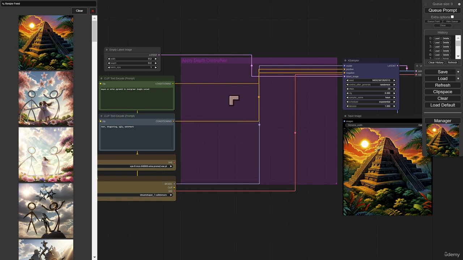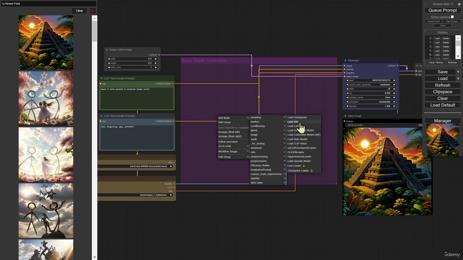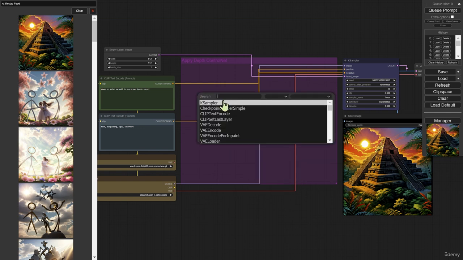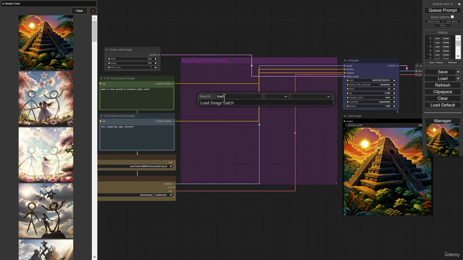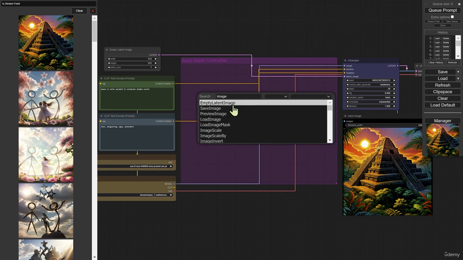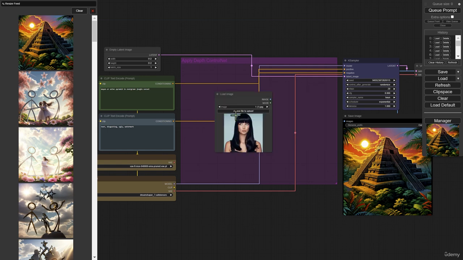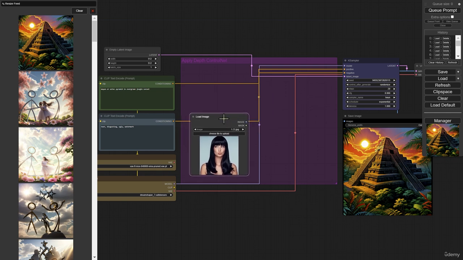So we need to first of all input an image. So we'll say add loader, and we need to get an image. Okay, let's try to double click. And we can choose load image, and that's fine. So we'll need to change this. I'll just make sure I locate the right directory.